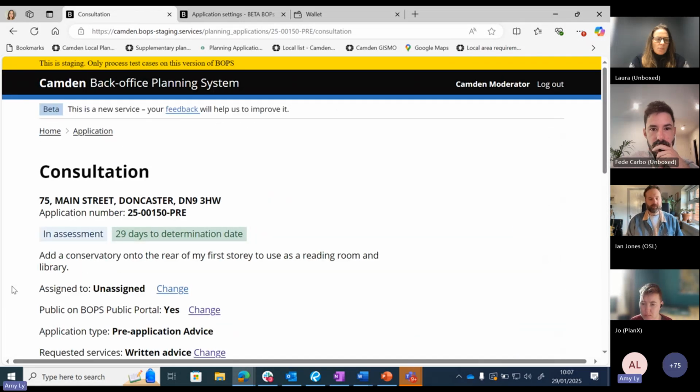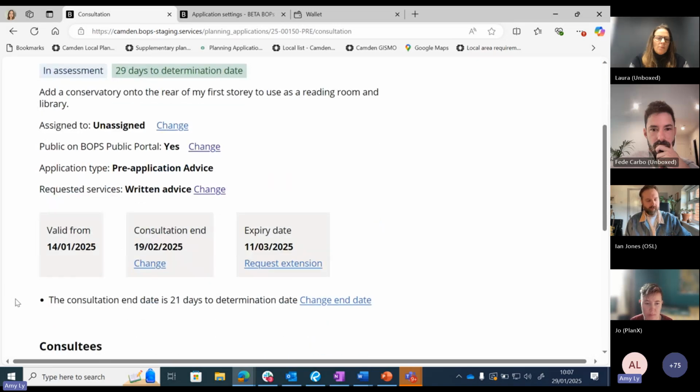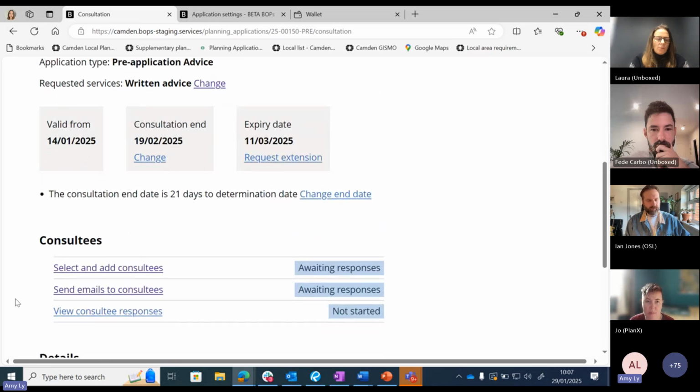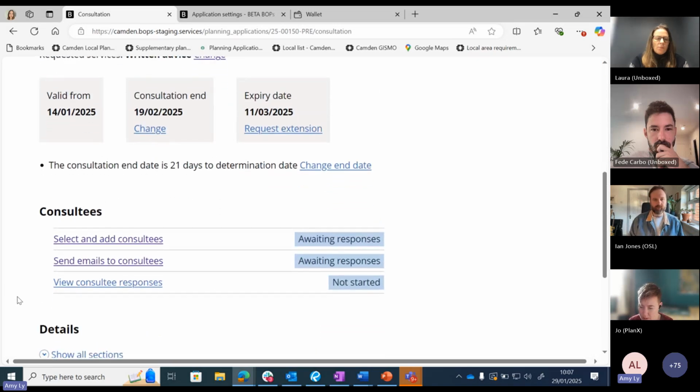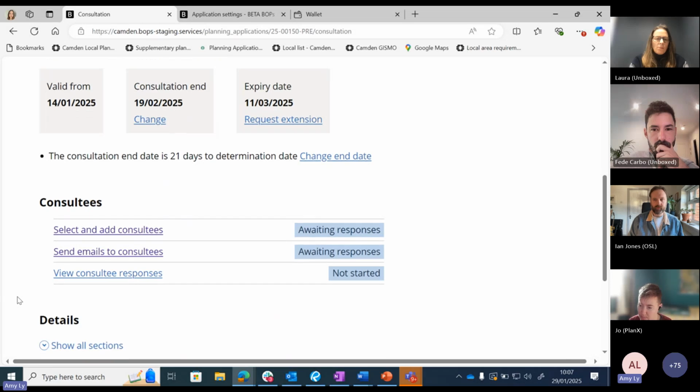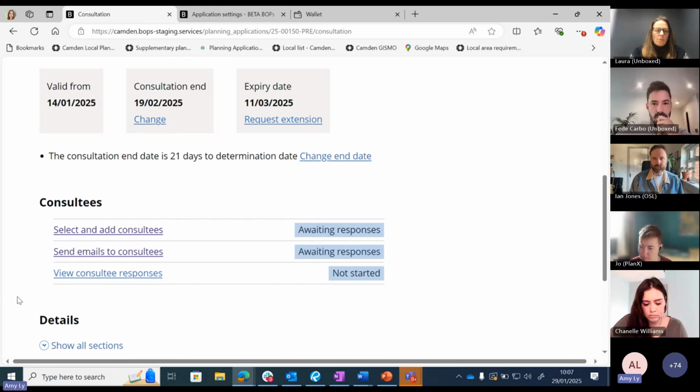And same for consultation, we've toggled off features which aren't relevant for pre-apps. So, for example, neighbour letters and site notice and press notices aren't relevant for pre-apps. So we've just got the consultees here. And I'll show you the consultation emails.